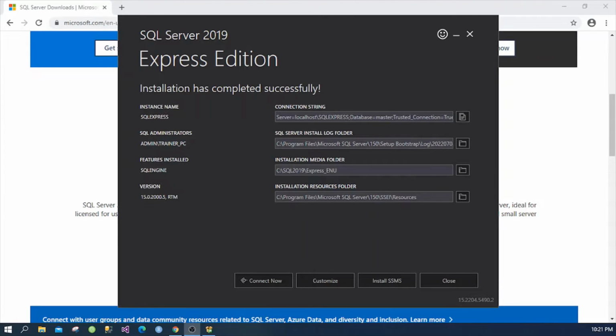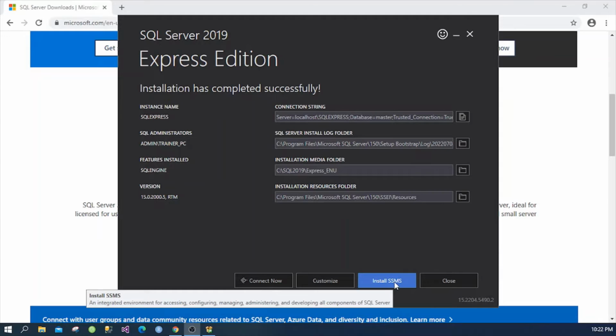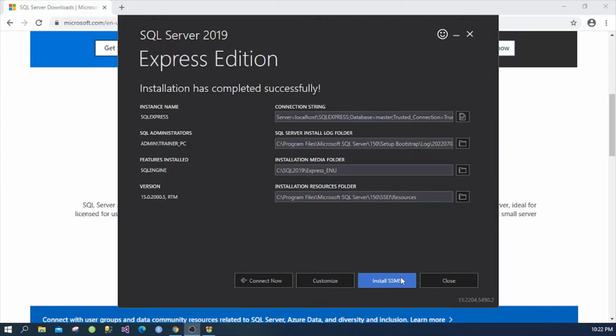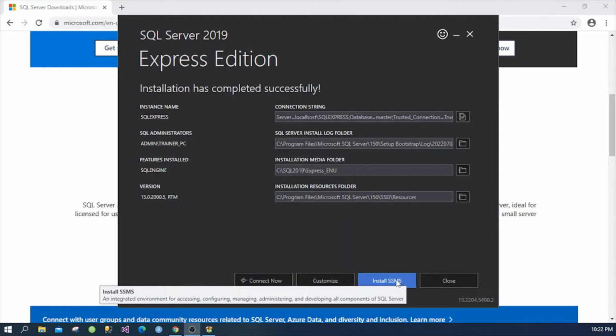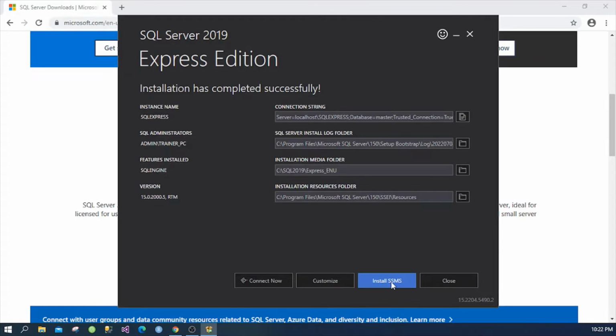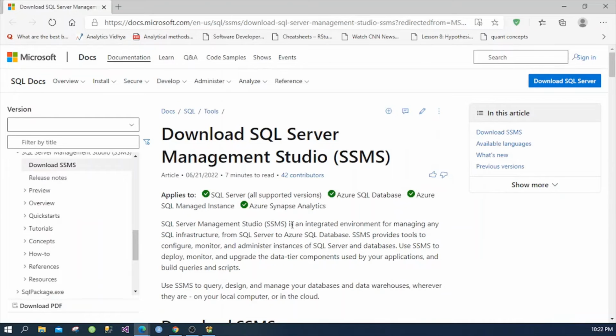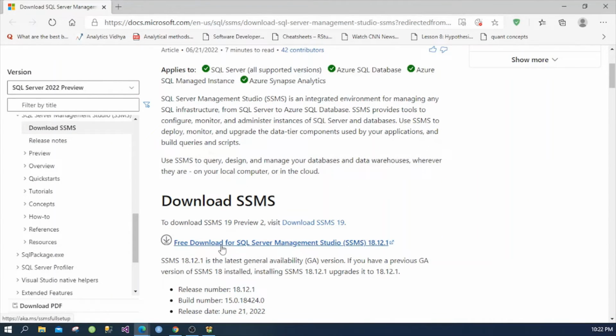All right, after the SQL Server is successfully installed, you'll get a screen like this saying installation has completed successfully. Now, what you can do is install an application called SSMS, which stands for SQL Server Management Studio. This is a GUI that helps you connect to the SQL Server in a much easier fashion. So just click on the install SSMS button and you'll be directed to a new URL. Right, so you can click on the link here, free download for SQL Server Management Studio.